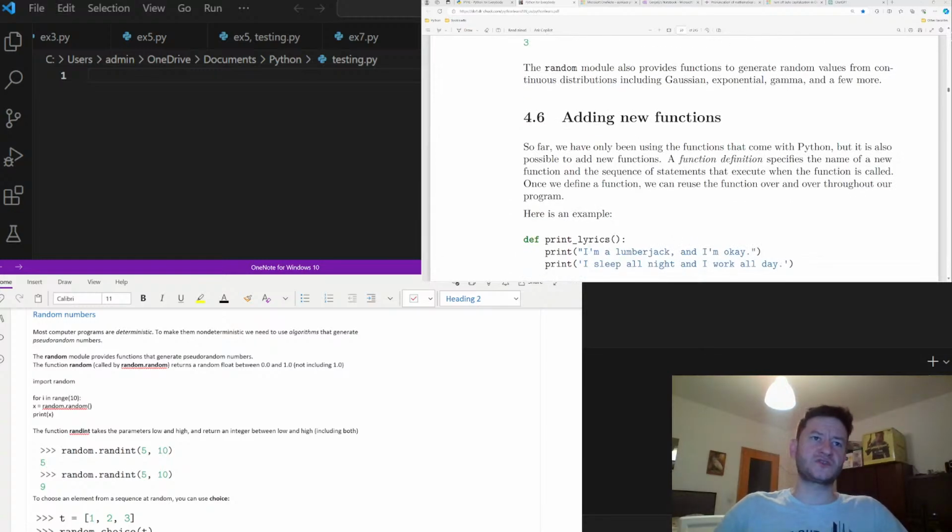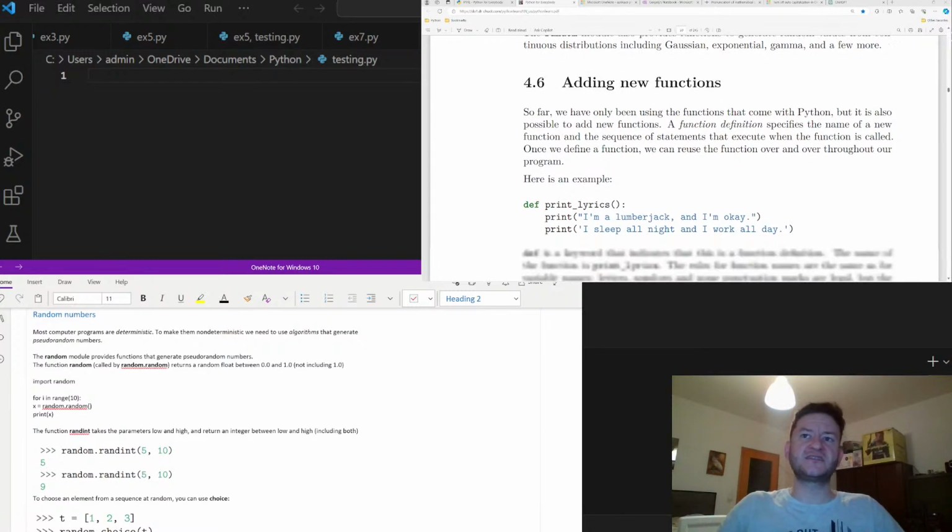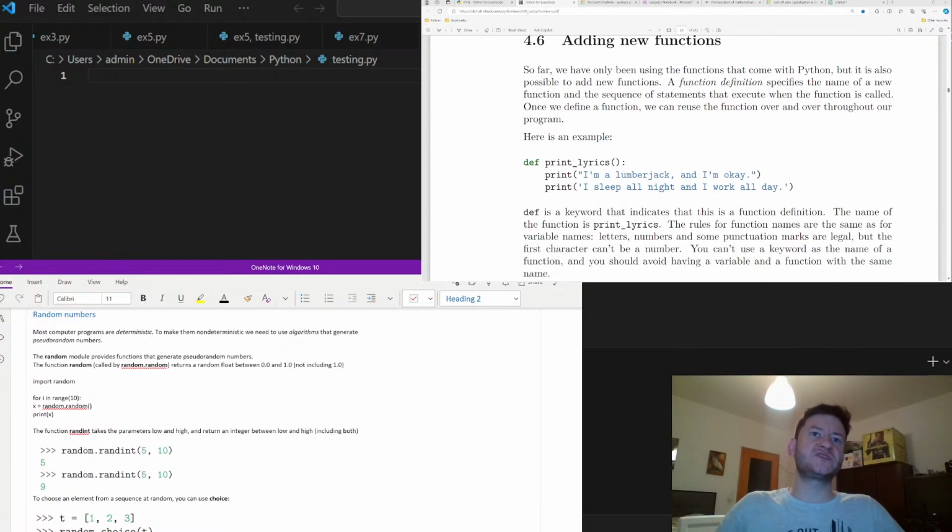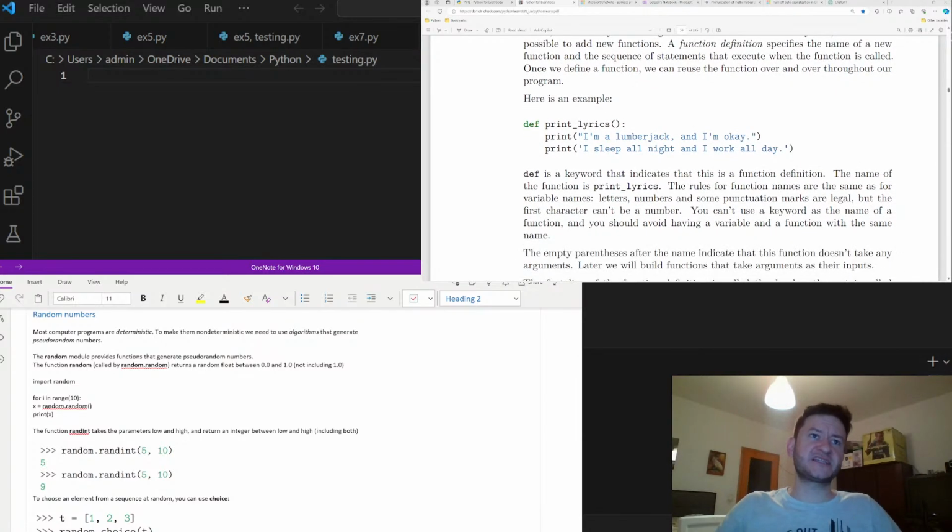Adding new functions. So far, we have only been using the functions that come with Python, but it is also possible to add new functions. A function definition specifies the name of a new function and the sequence of statements that execute when the function is called. Once we define a function, we can reuse the function over and over throughout our program. Here is an example.